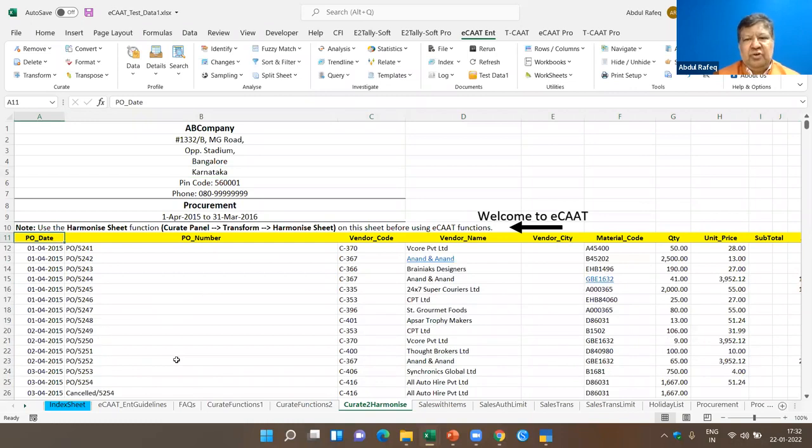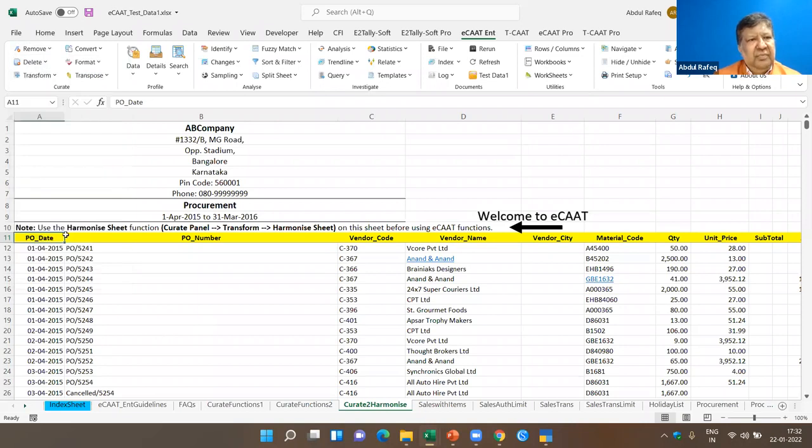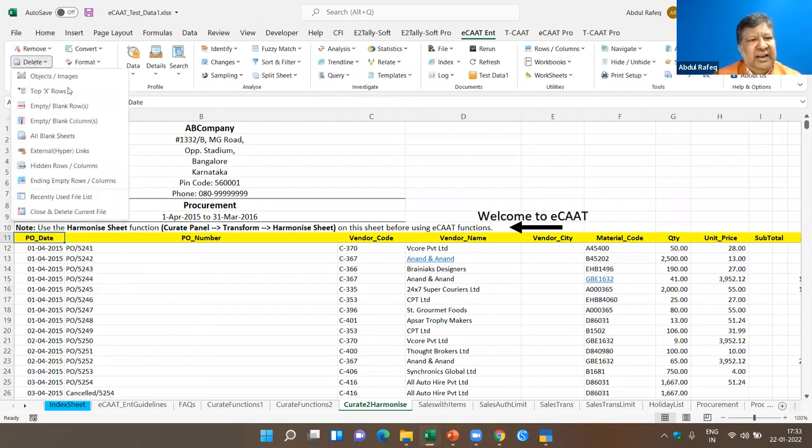If there are blank rows or columns, there is also a function to remove the blank rows and columns. Now let me come to the software. I click on ECAT Enterprise. Now if you see here, these are all the functions which are pertaining to Curate. In remove, there are so many functions you can perform. If you look at delete, there are also so many functions you can perform.